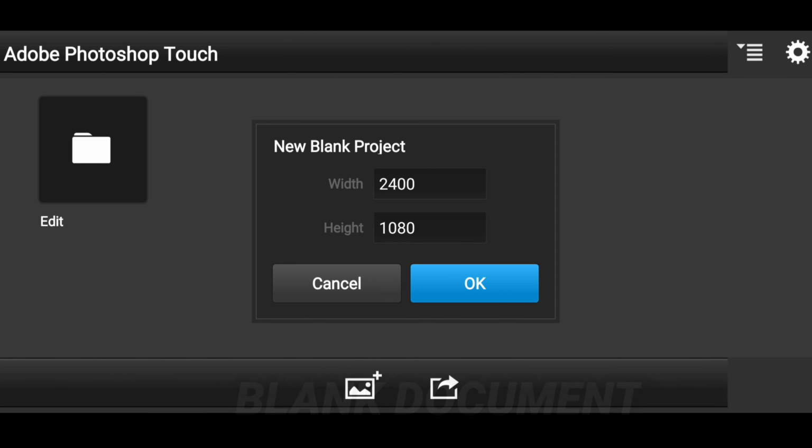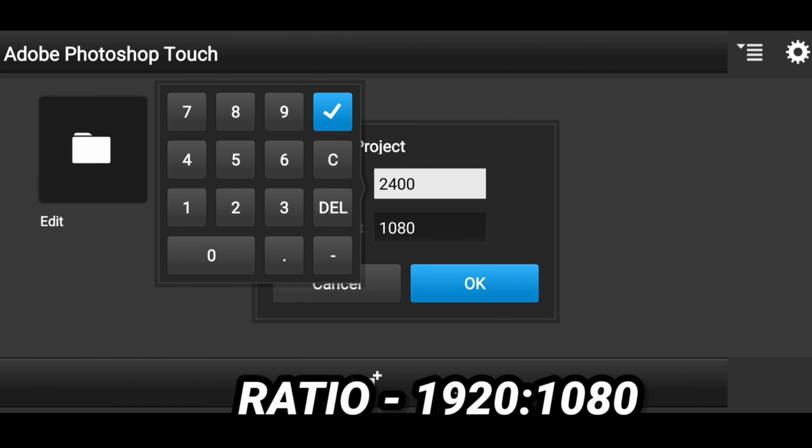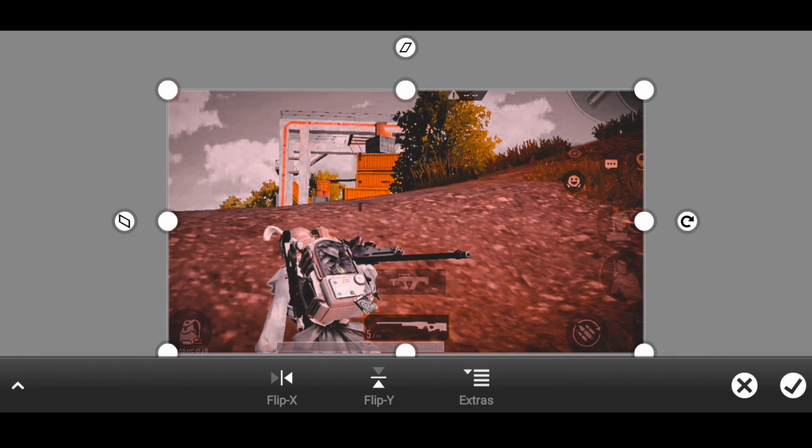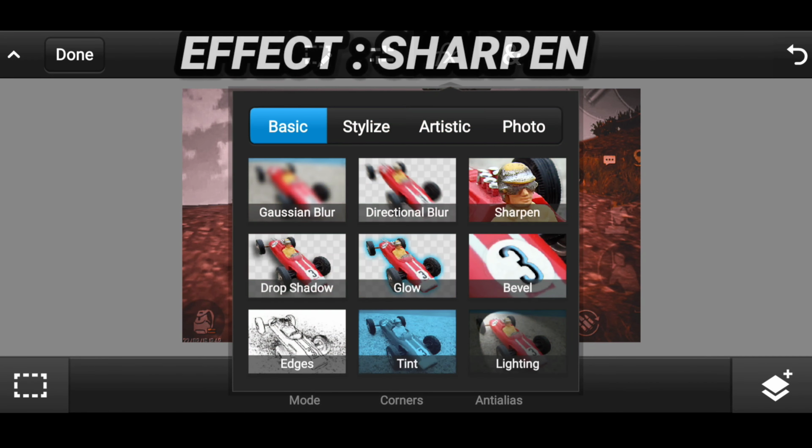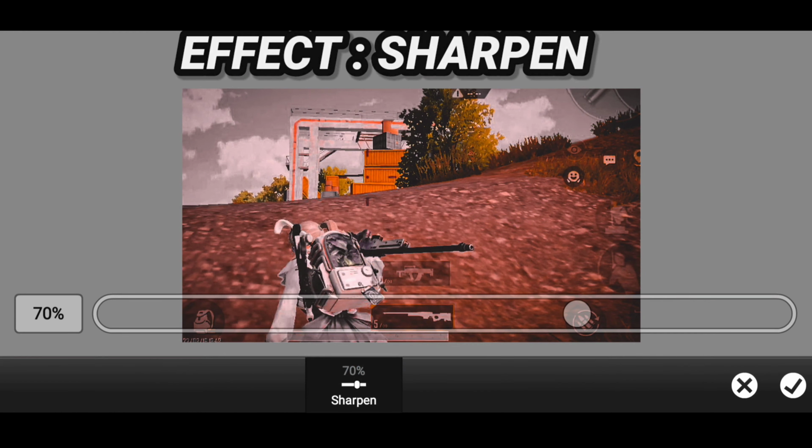Now open PSCC. Create a blank document of ratio 1920:1080. Fill the empty layer with black color. Now add the Lightroom exported image. Go to Effects and apply Sharpen. Now click here and apply Fade.